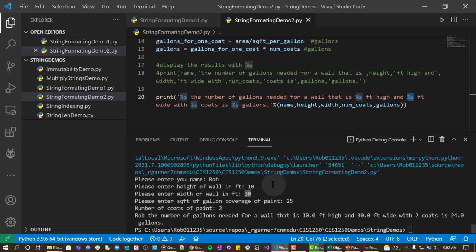Oh wait, actually the next one was numcoats. So number of coats was 2, so that went in here. And then gallons went in for this last one. So basically the order you put these in is the order that they fill in the %s's. So that's one approach.